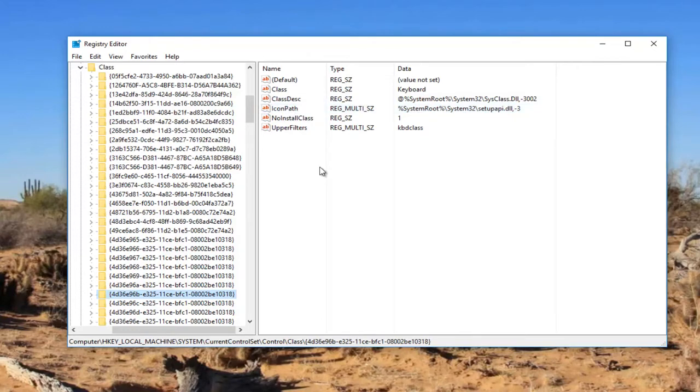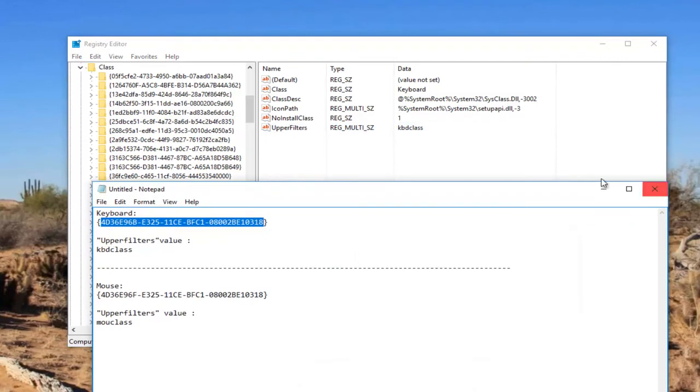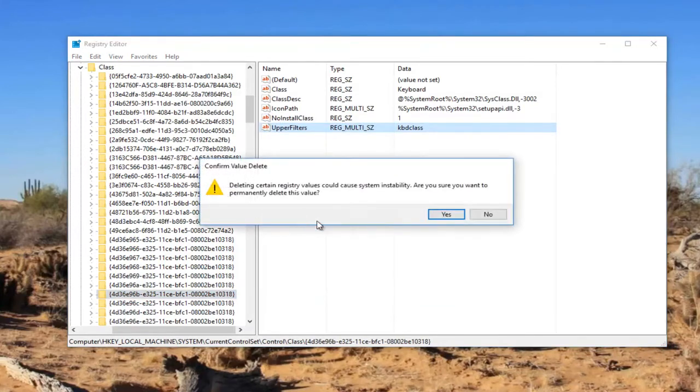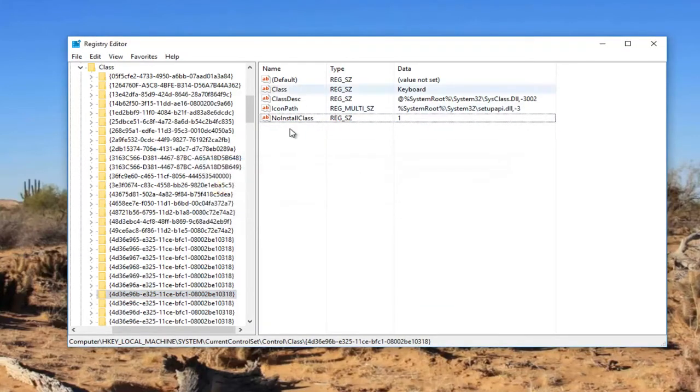Now there should be something already in here. It says Upperfilters kbdclass. You see that I've already created it. If you do not see one in here, I'm just going to delete it so I don't confuse anybody. Assuming that your entries in here look like that, you want to right click on this folder that we searched for on the left side here, this 4D36E96B. I'm not going to even attempt to read that whole thing.